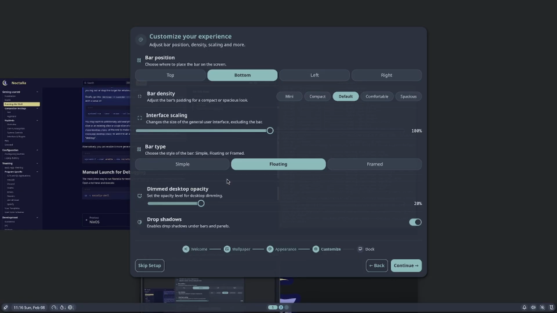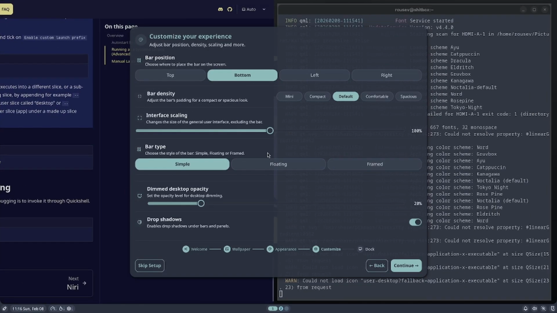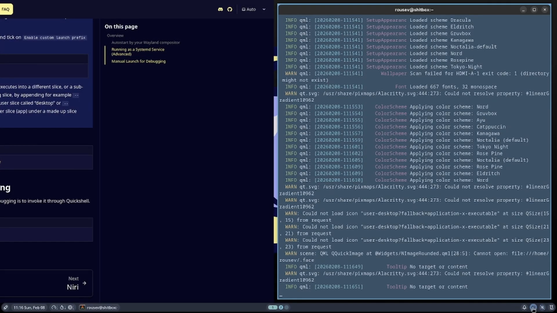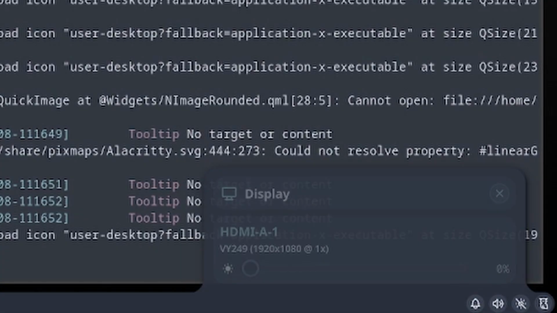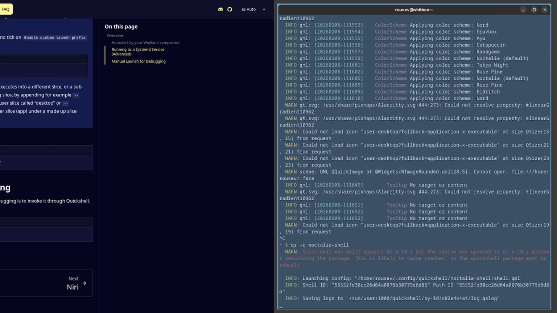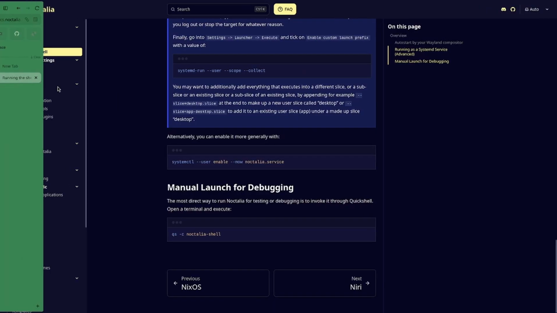Floating. Ooh. Framed. Wide. Oh, that looks terrible. Okay. Oh, and the thing closed out. Does this work? It does not work. Well, okay. I'm just gonna launch it again so I can see this again. No, never mind. We have Noctalia now.